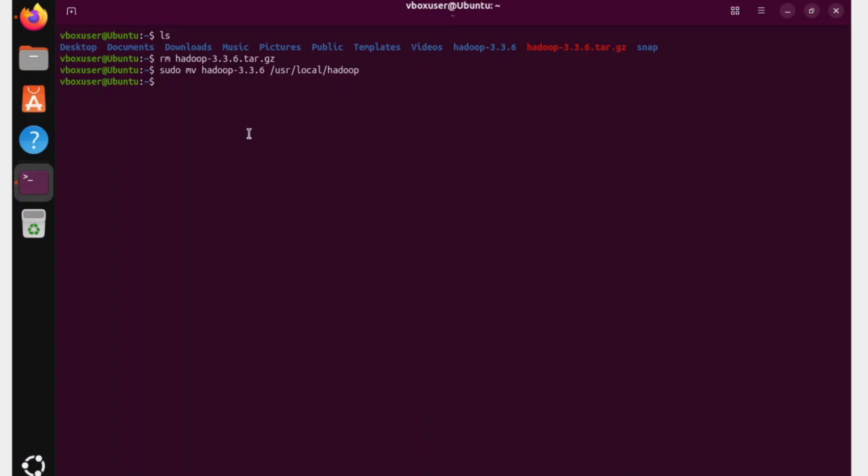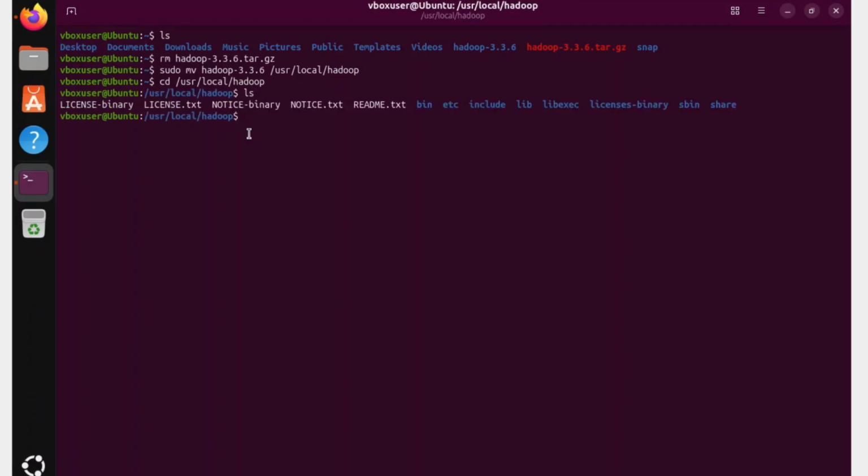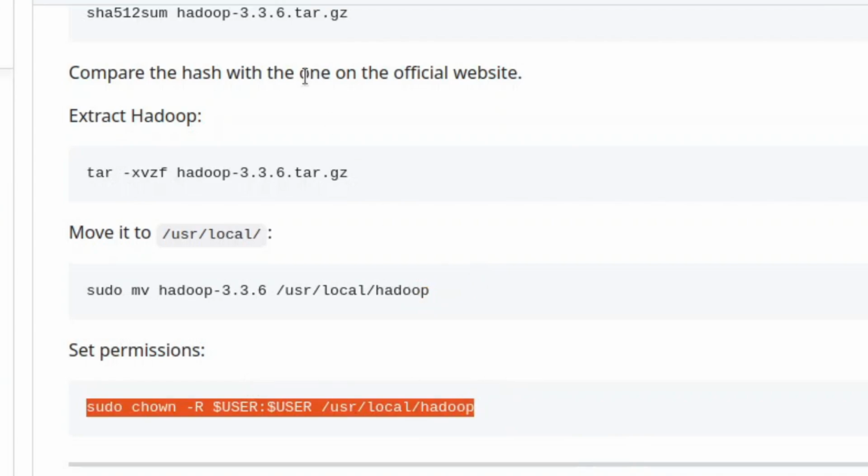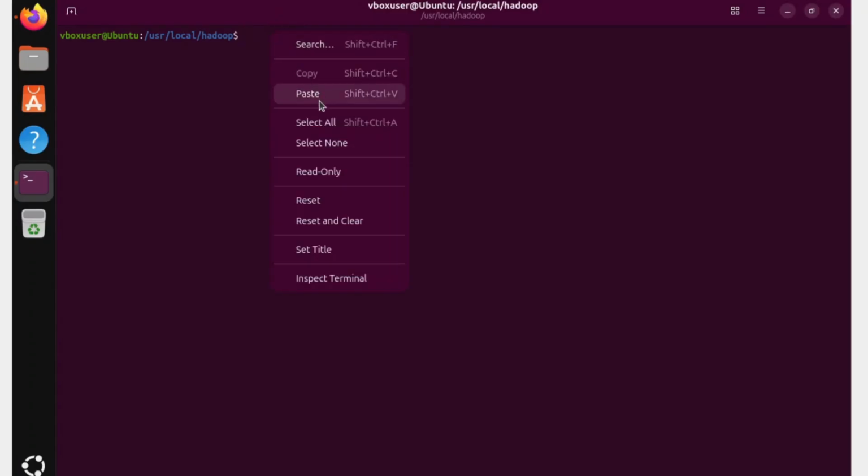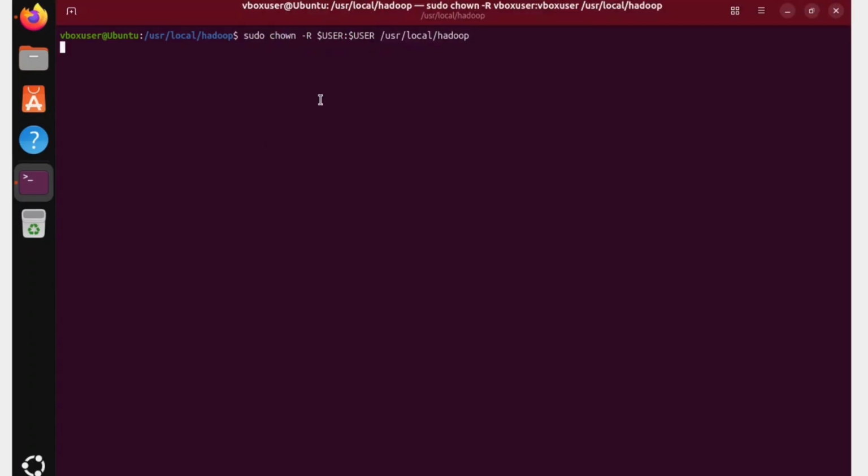So just let me put cd /usr/local/hadoop. Click on enter. See, we are inside this. Let me give the permissions here. So super permissions. Now here, right click, paste it. Okay. Click on enter. Now we have given the super permissions for this Hadoop.